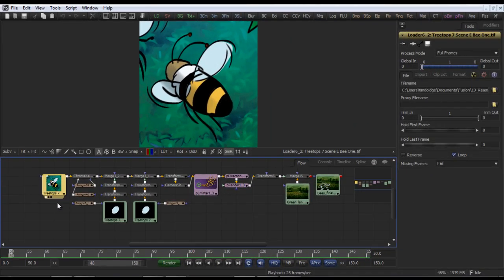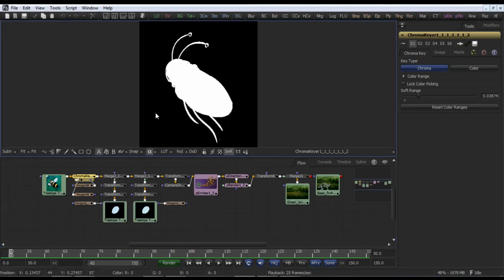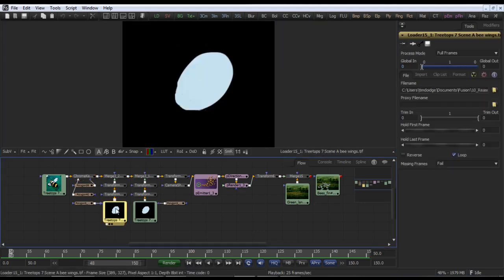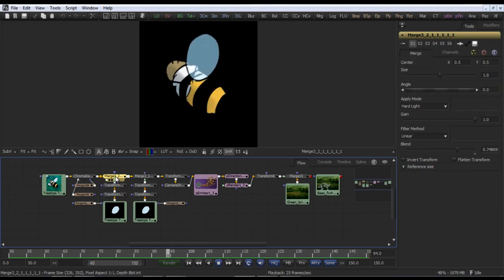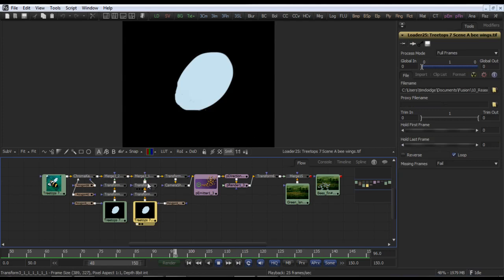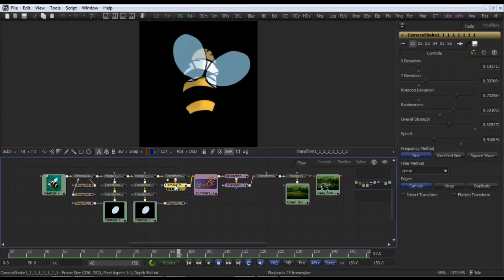A final example and a particular favourite of mine is this one, again just starting with a still frame, an illustration of a bee. A chroma key has been used to separate the body from the background, and looking at the alpha channel also includes the legs, etc. The wing has been similarly separated out, a transform move added and looped, and then merged over the body to produce this. The same has then been done with the second wing. Then the whole thing has been transformed into the centre of the screen, and a camera shake applied to it.